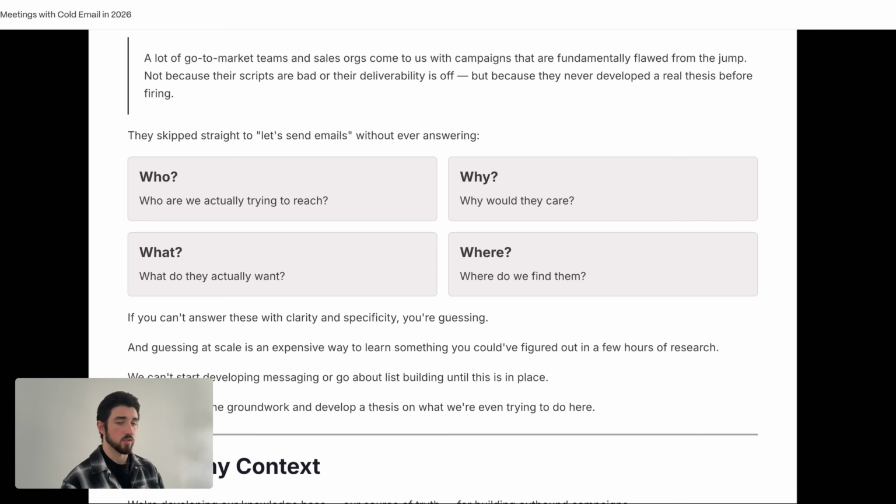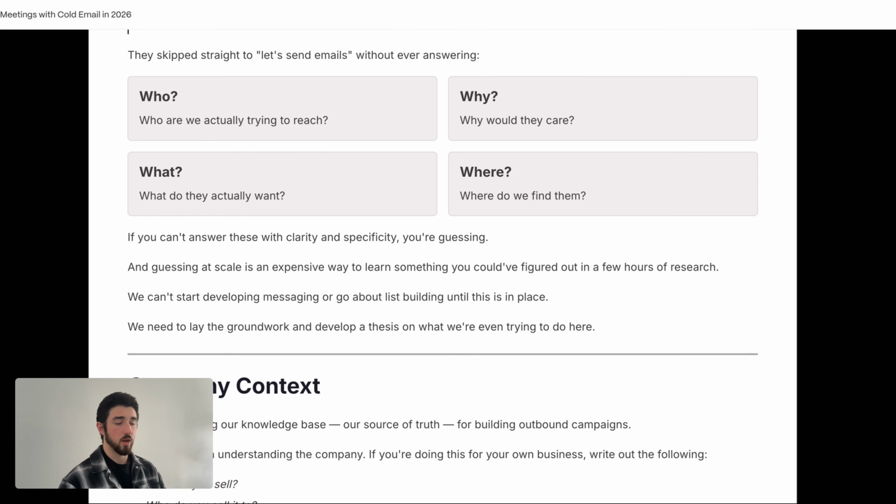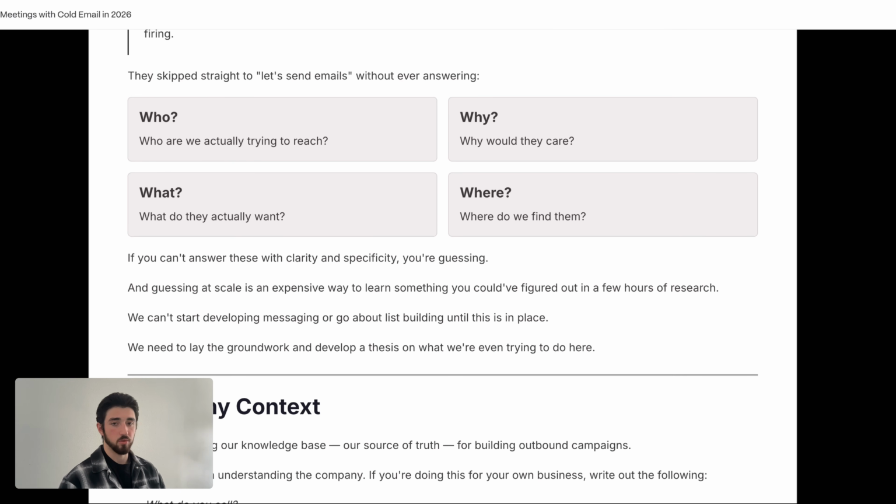If you can't answer these clearly, then you have a fundamentally broken strategy and you need to reassess what you're doing. Most outbound campaigns are fired via guesswork, which is just going to end up in dollars burned and time wasted and just frustration in general.